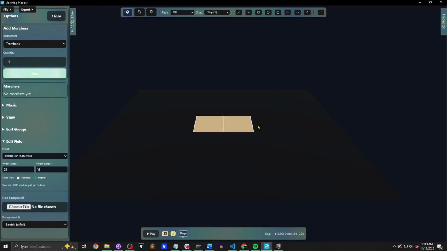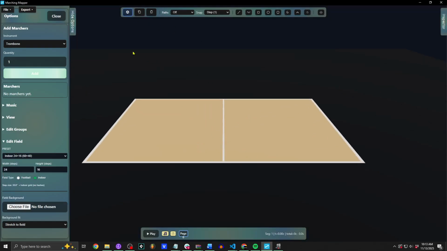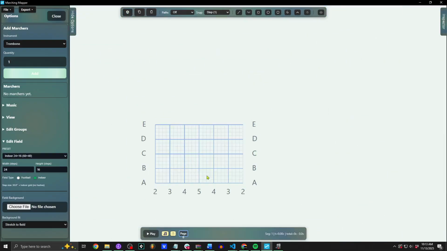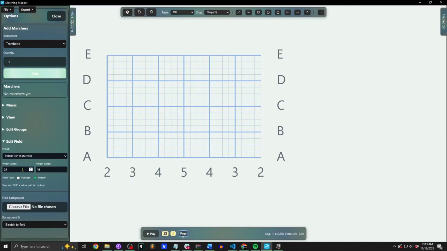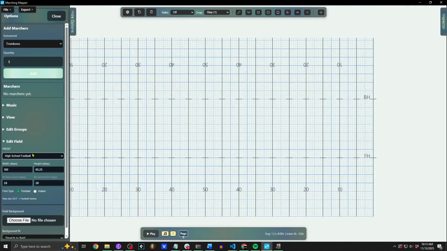If I go into 3D view, I can see the marchers when I put them on there, and they're scaled differently to match that 6-5 step. We can choose a background for the field, so you can go ahead and upload that and change how the background fit happens, crop the sides, crop the top and bottom, or make it stretch. Let's go back to the high school football field for now.